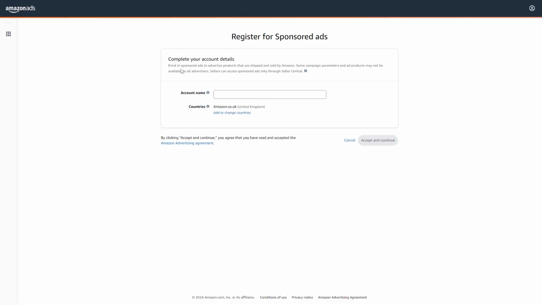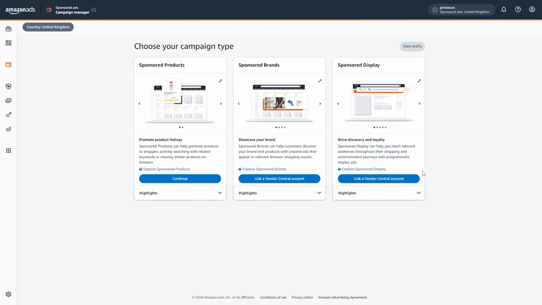Okay, from here, we just want to enter in an account name, and we can also add and change countries over here. But when we're happy, we can click accept and continue. And from here, we can choose the campaign type, but since we're trying to create a sponsored display ad, we want to choose this one here.